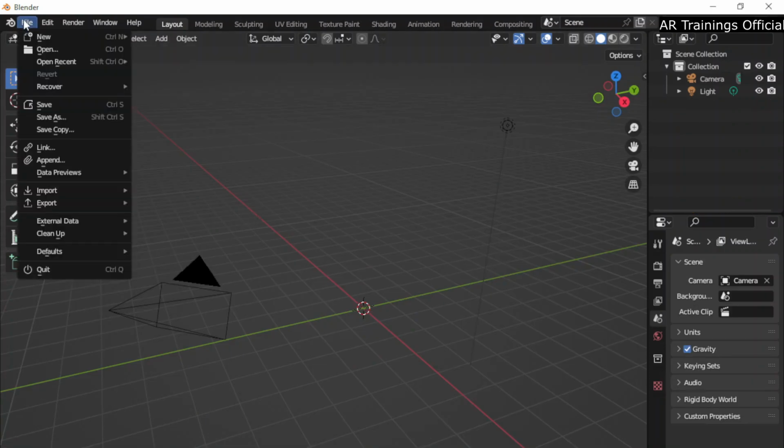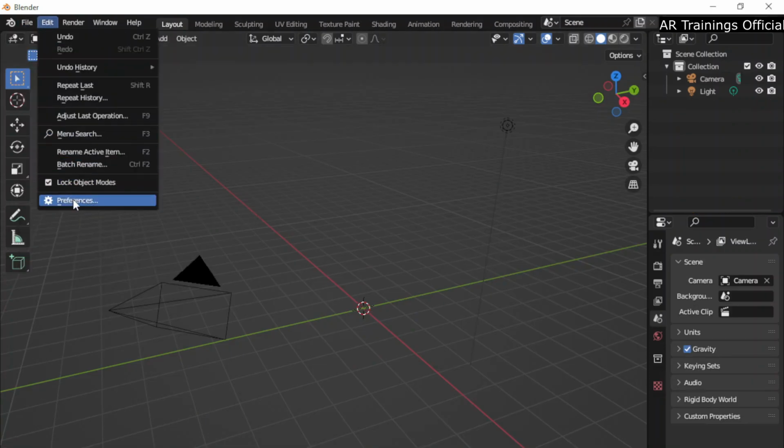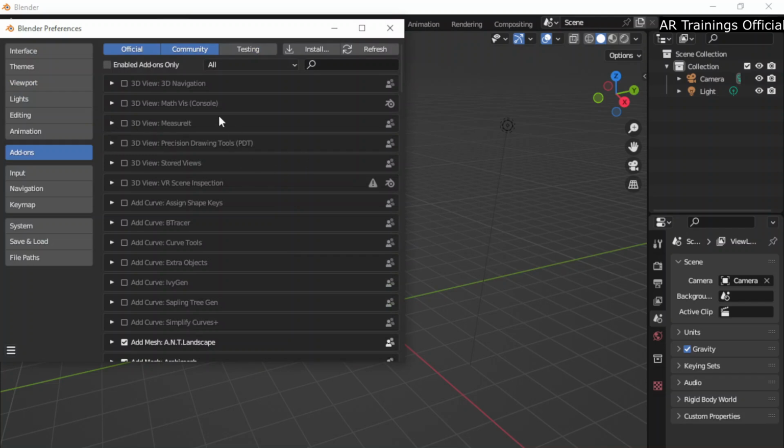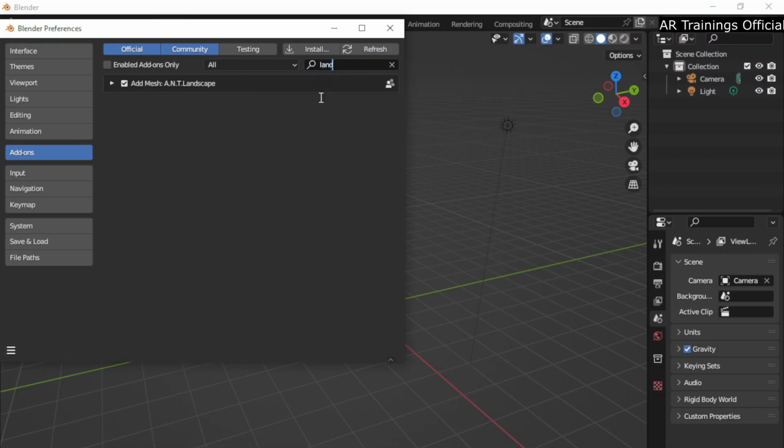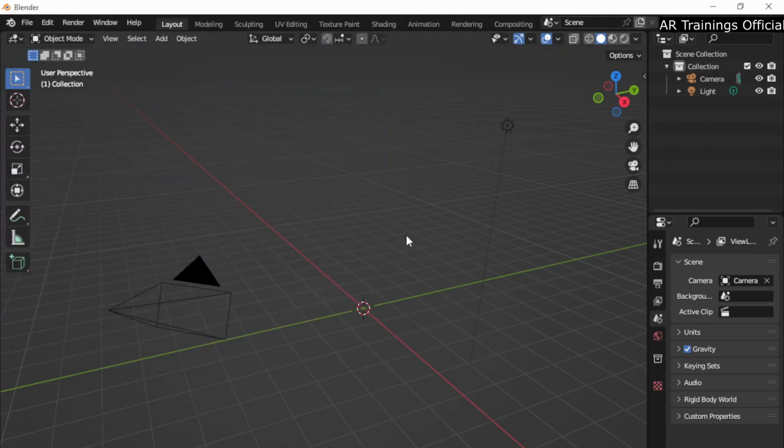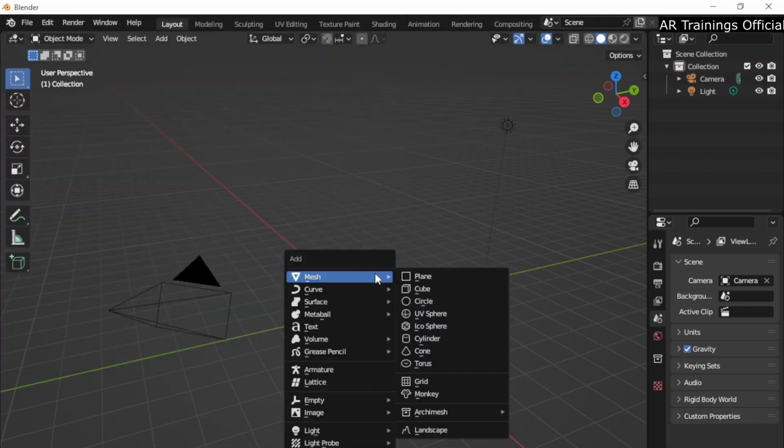Let's open Blender. Simply go to the preferences and search for the add-on that is ANT Landscape. In the search bar, type ANT Landscape. Now simply activate the add-on by clicking on the box and then hit close. I already have selected the add-on, so select it and hit close.